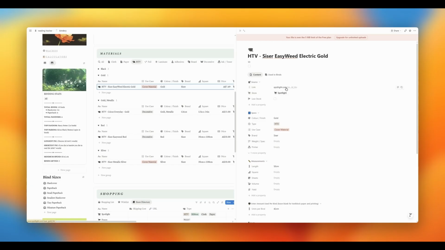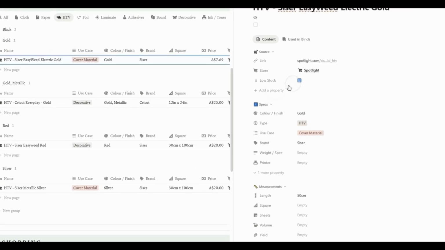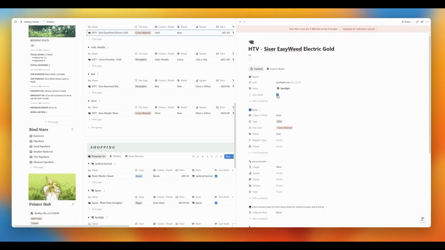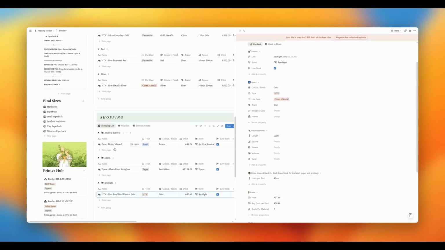That's where you link to the product. You can link to a store here, or you start typing to create a new store within the store directory. The low stock little check mark, if you check that, it will appear in our shopping list down here. And it's organized by store, so I've got a new item that I can pick up from Spotlight next time I go.